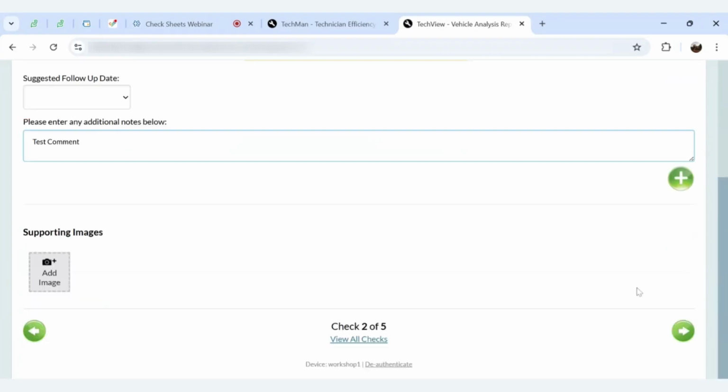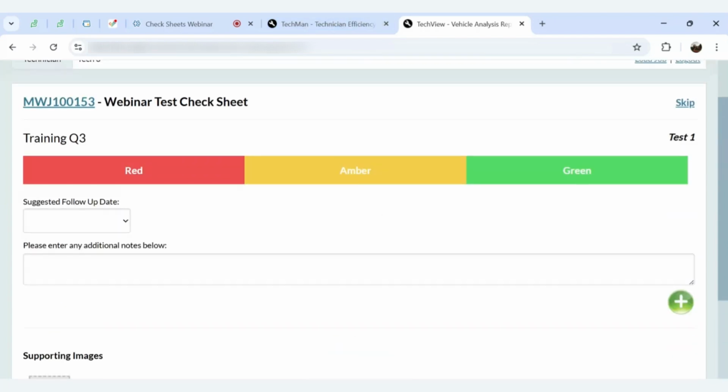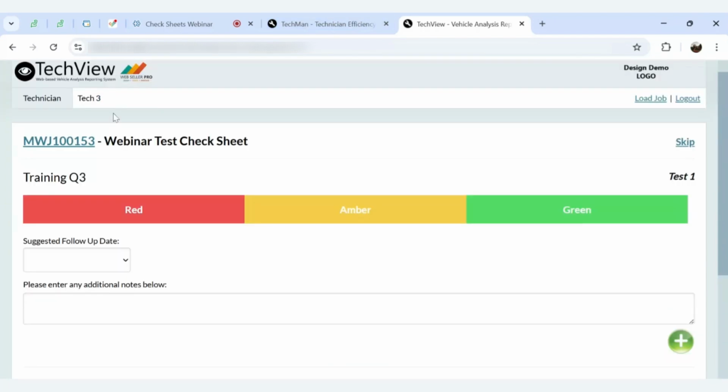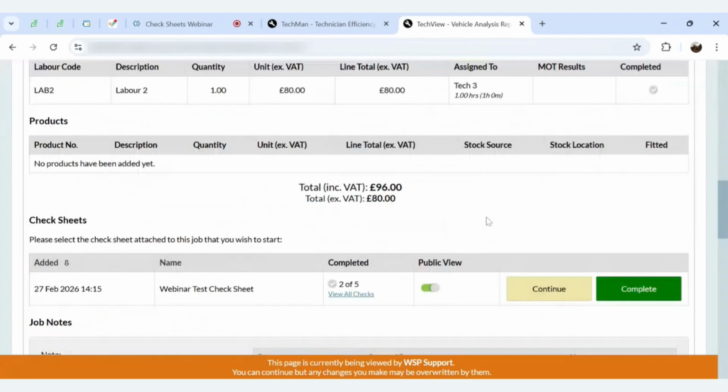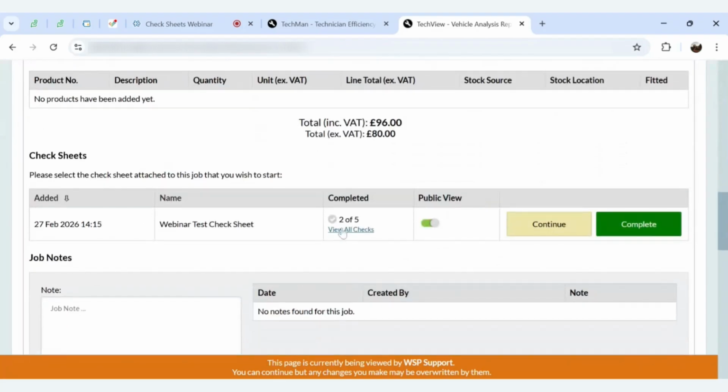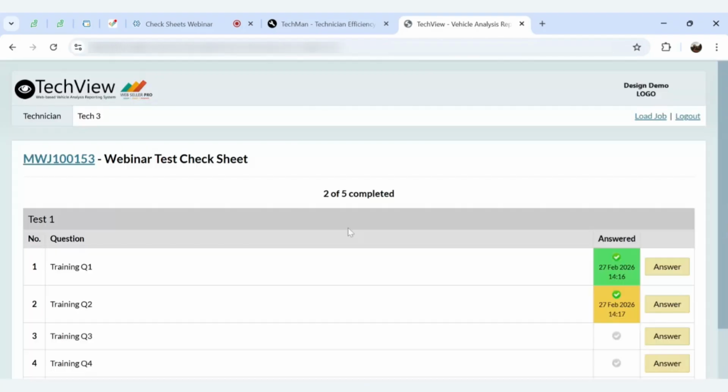So then when we go onto the job itself, you can see exactly what that looks like. Say you've done those questions and that's great, and you need to now move on to do other stuff on the job, so you're not able to fill out all of those questions as a technician. You can hit the job button and then scroll down, and it will have saved your progress. And if you click view all checks in here, it saves your progress.